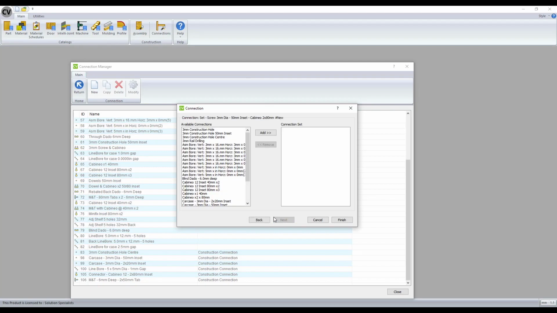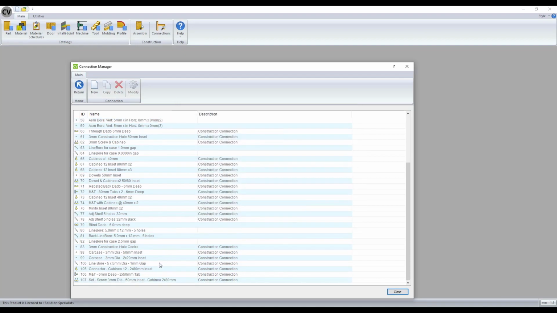When creating sets of connections, all we need to do is select the required connection from the left and click Add, and do this for each of the connections we need within the set. With the two connections added, we can click Finish. We now have 6 different connections available to us to use within the Assembly Manager.